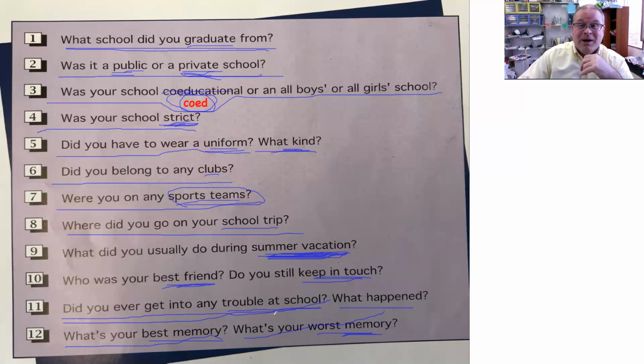And the second time, I made a lot of noise in the library. So, your best memory? My best memory was playing American football with my friends. My worst memory, nothing special. I was lucky. I had a good high school career. I was lucky. I enjoyed high school.